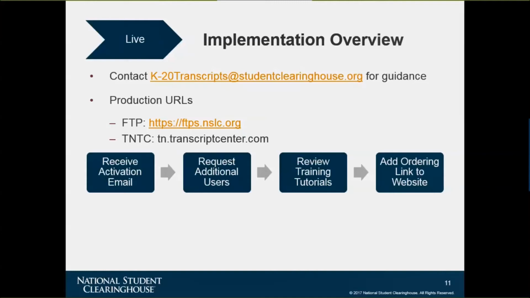The second thing in the email is a link to our training tutorials. We encourage you to look at the training tutorials as a first step to becoming more acquainted with the application and learning how it functions. The training tutorials are short and task-oriented. They're each about 3 to 4 minutes long. And for instance, one of them walks you through the step-by-step process of sending a student's transcript.